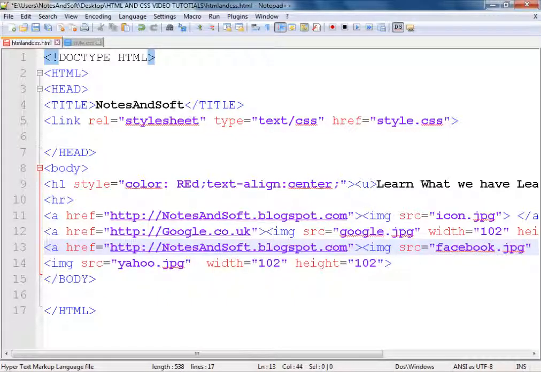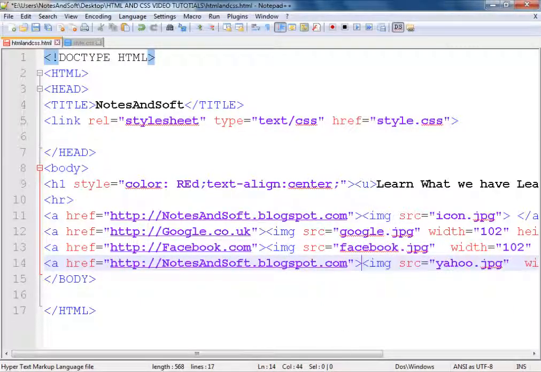Now again, let's say it's Facebook. So all I need to do is facebook.com, and again go in here, paste it. The last one is Yahoo.